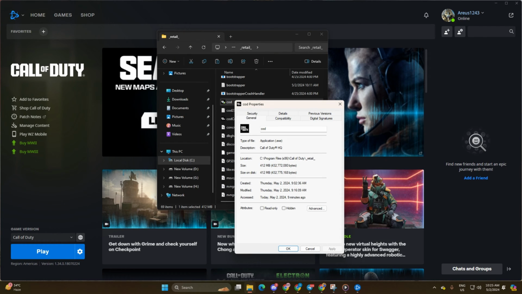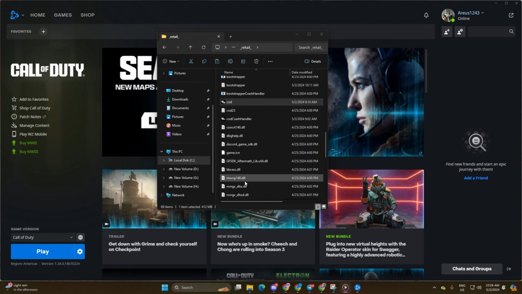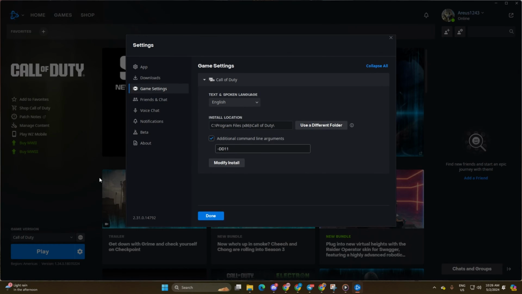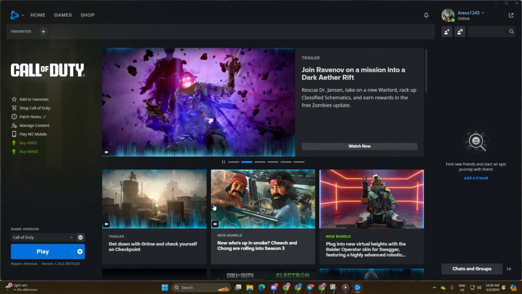Now, hop over to the Compatibility tab and uncheck both the Disable Full Screen Optimizations and Run this program as an administrator boxes. Click Apply and then OK to seal the deal. Back in the launcher, click the settings icon once more. Go to Game Settings. Untick the box for additional command line arguments and hit Done. Now, test it out and see if the error persists.